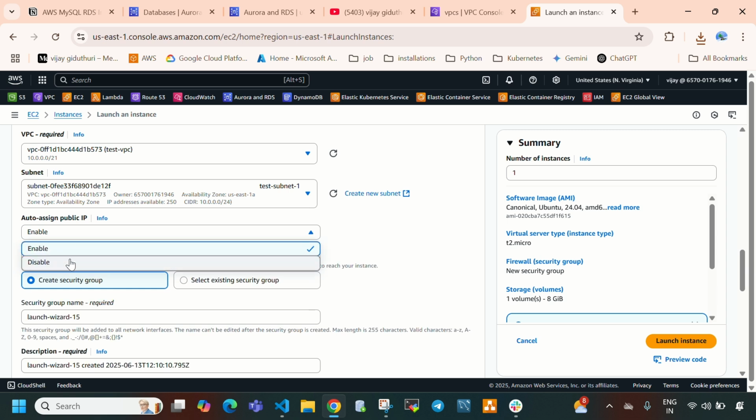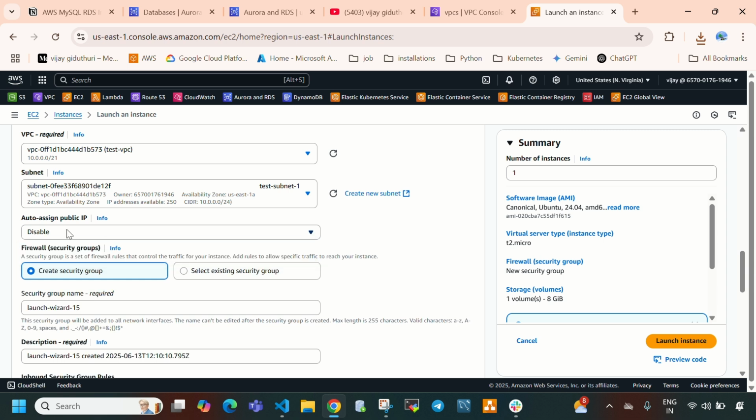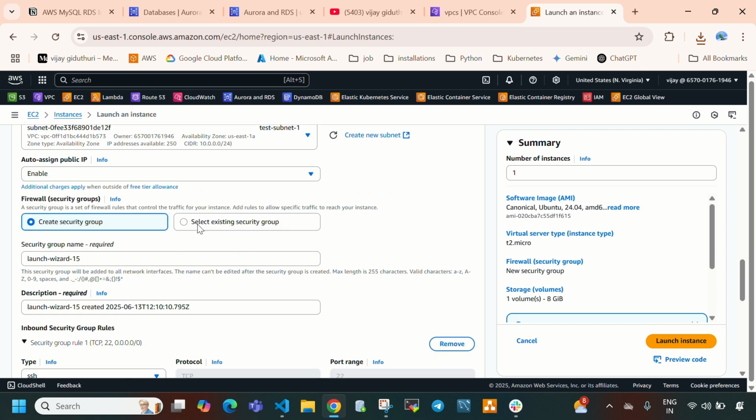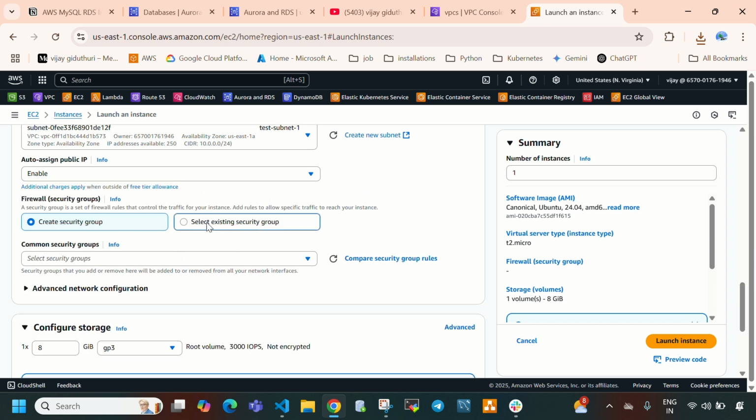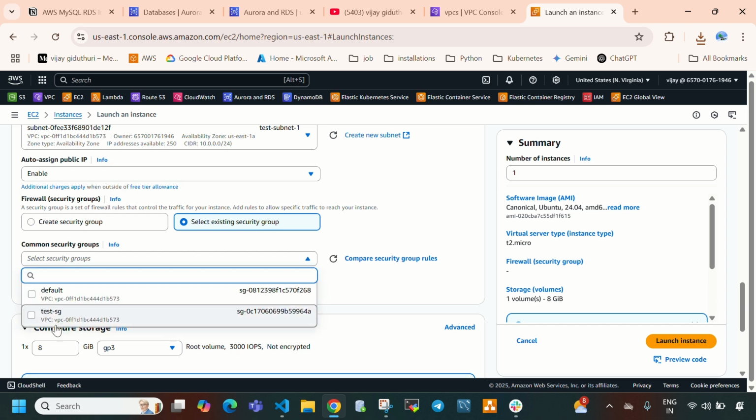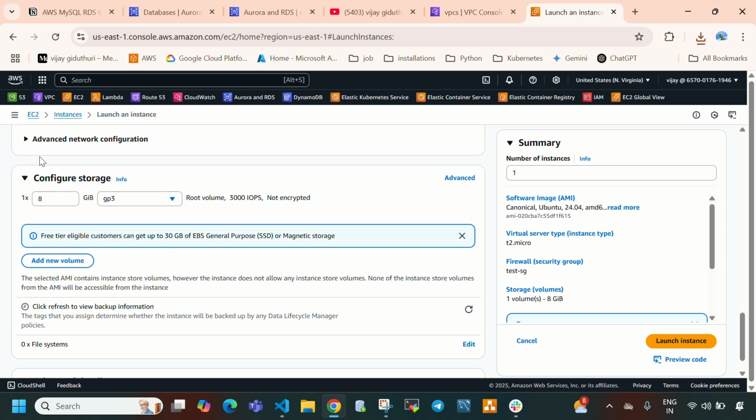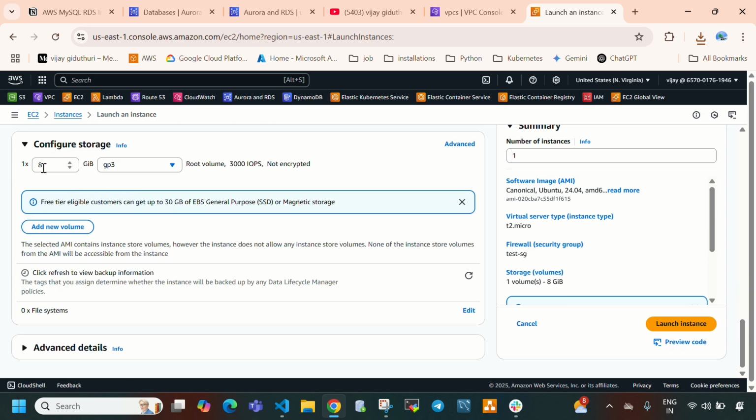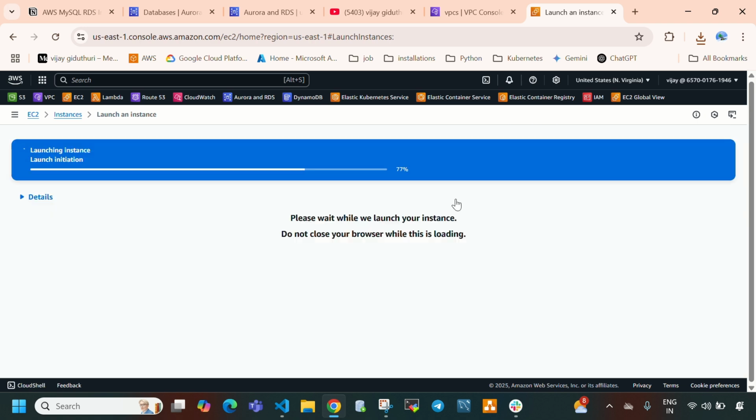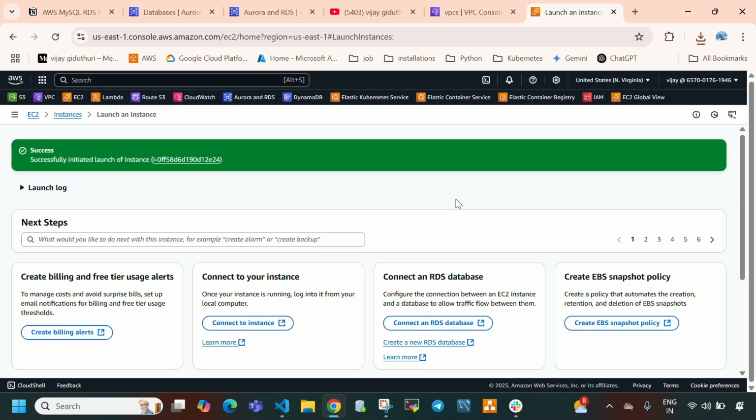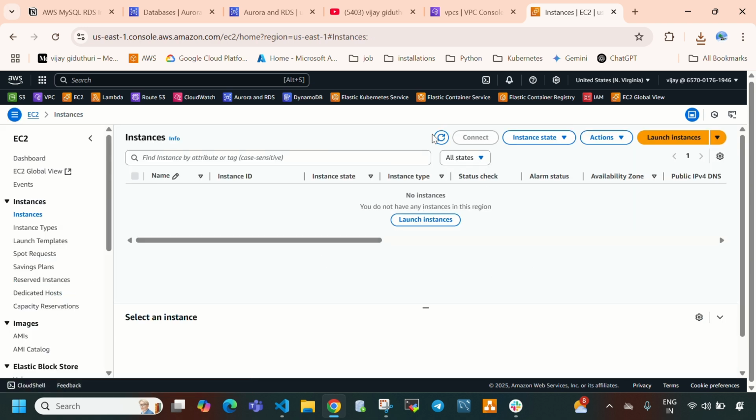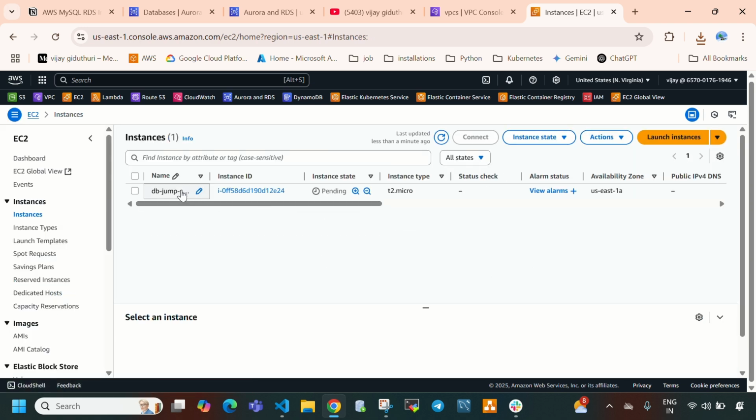And here auto-assign public IP should be in enable state, guys. If you select disable, by default a public IP address will not be allocated for this instance. Here you need to keep this enabled. And when it comes to security group, we already have a security group, right? I'm going to select that security group, which is test SG. Let's come down. I'm going with the default storage, which is 8 GB, and directly select launch instance. And directly select instances, and let's refresh this. Here you can see our instance is currently in pending state.